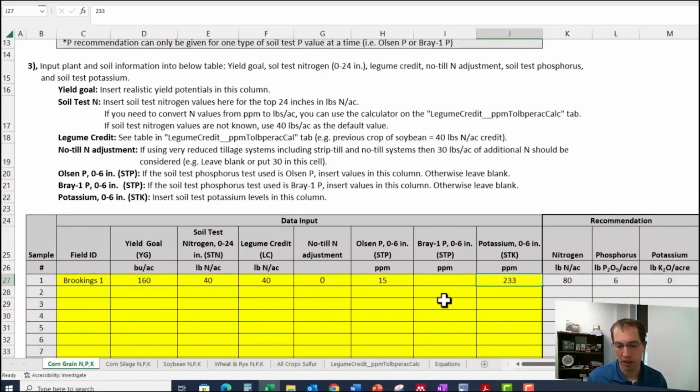So let's say we actually took the Bray phosphorus test instead. We can switch this number, say it was about 12 parts per million Bray phosphorus.